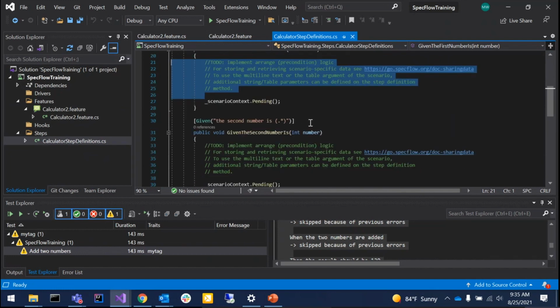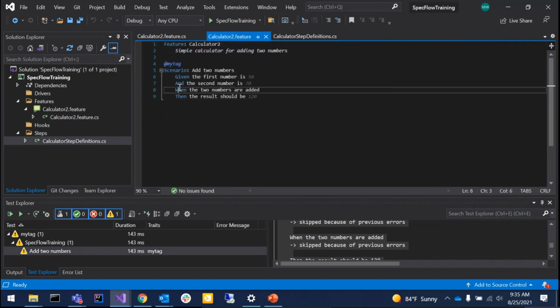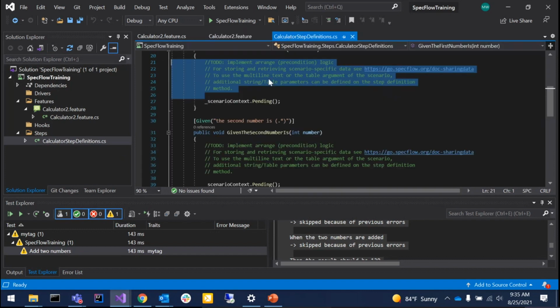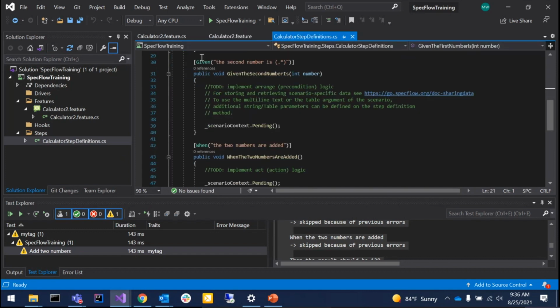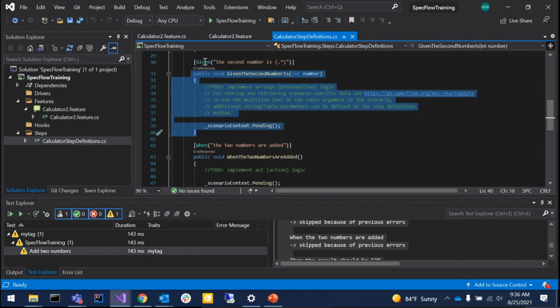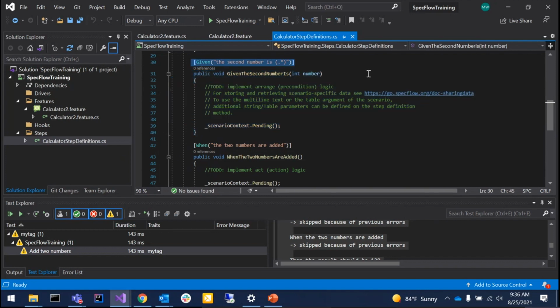And then as you see, for our feature file, we have given, when, and then, and each of these has its own step definition. So we have a given, and we pass these contexts within the step definition itself. These are just individual methods that are going to perform this given step.